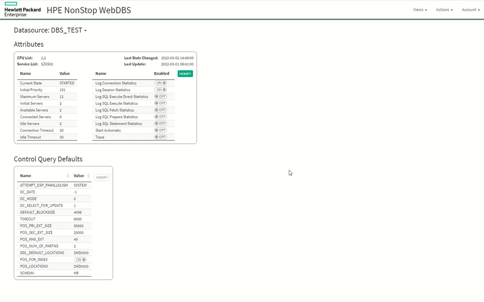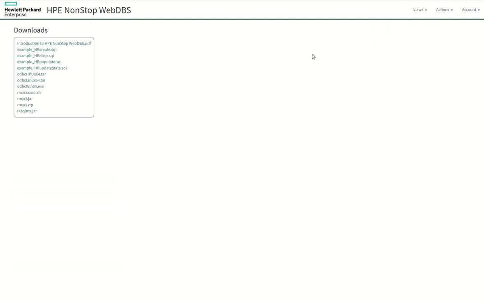And finally, before trying to do anything with the database, we need a suitable driver. And they are in the downloads view, so let's look at them. The downloads view shows the user manual of this interface, some example files to build a test database, and the drivers for Linux, Windows, and the JDBC Type 4 driver for Java.